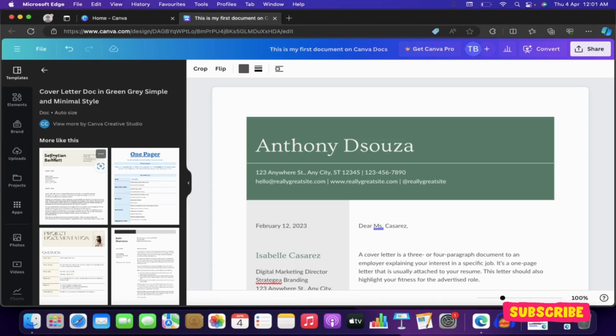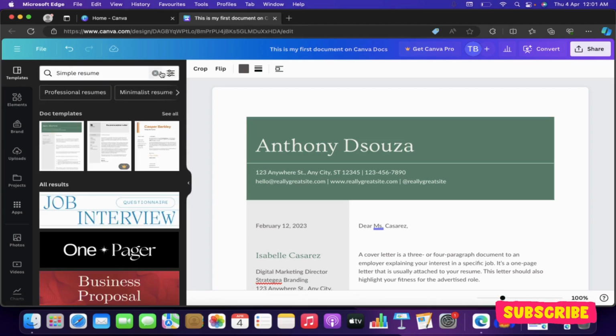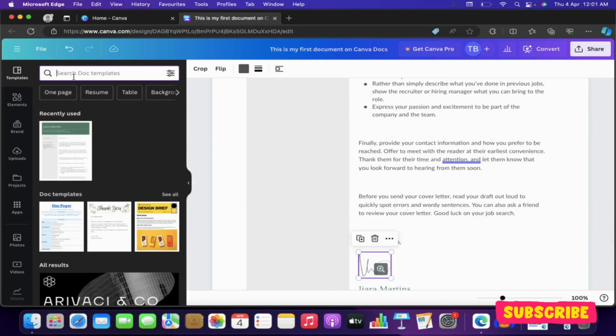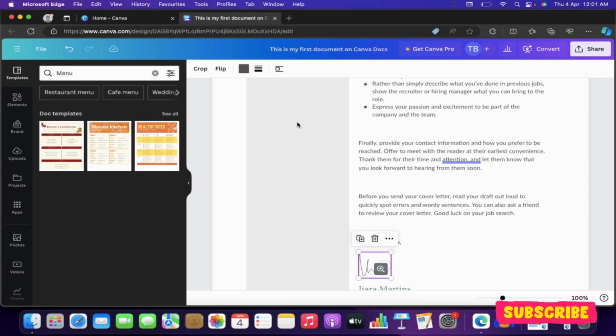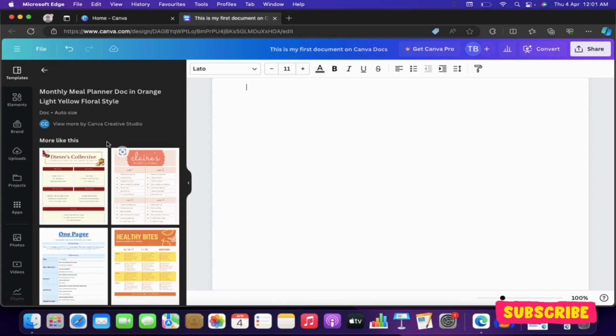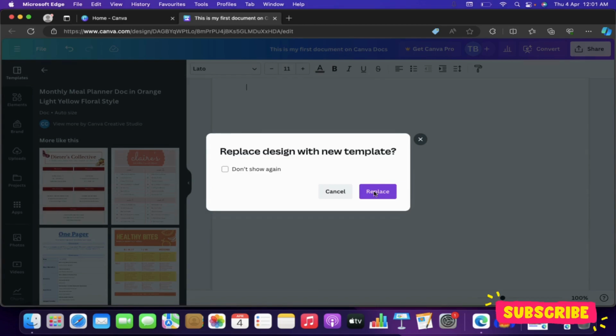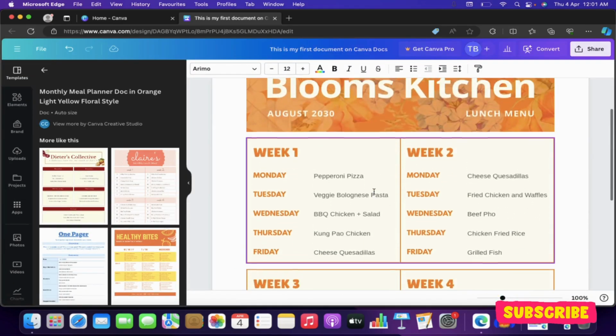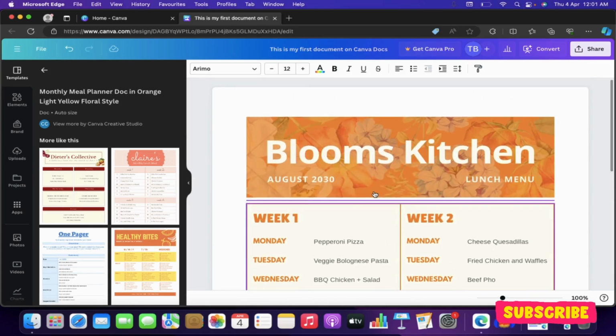You can create mostly anything. I'll remove this. Then you can create something like posters, flyers, cover letters, reports. You can even create a menu. So let me clear this first. I'll press Control A and delete. You can create a restaurant menu. So let's select this one. There you go, and replace. So see how you can create a restaurant menu also. So this is how you can make use of AI, and then you can make use of templates inside Canva in creating docs.